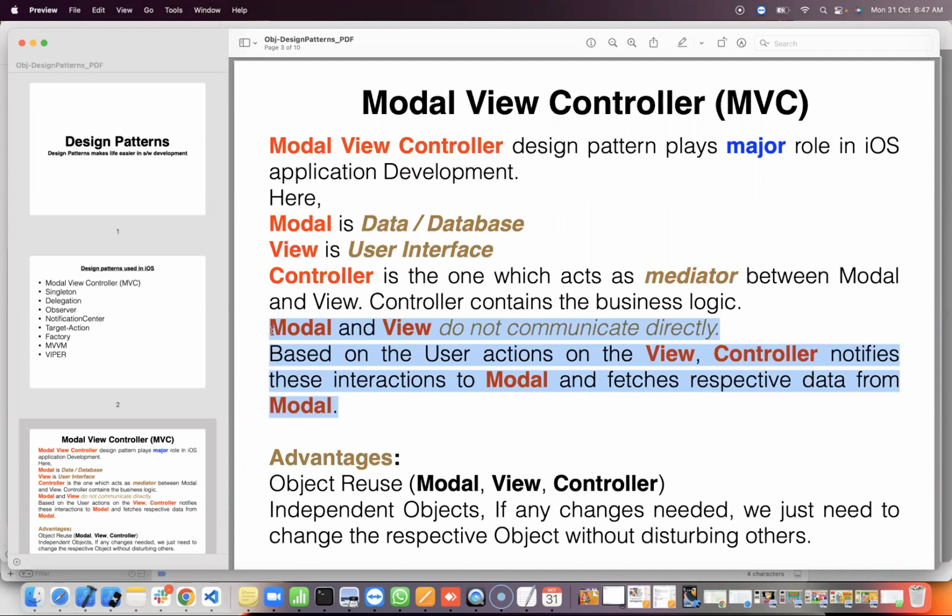Controller is a mediator where view and model will not interact directly. Advantages: object reuse. If you want to use the same business logic, you can use it. If you want to use the same kind of UI in another application, you can use it. If you want to use the same kind of data models, architecture of the data models, data structure, you can use it.